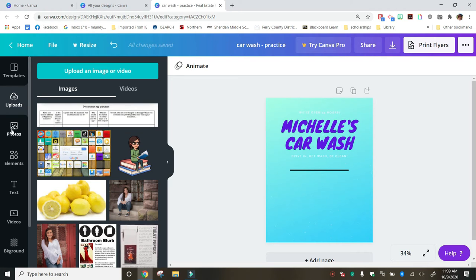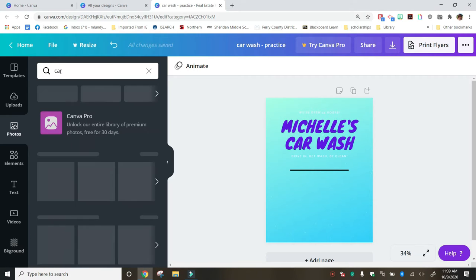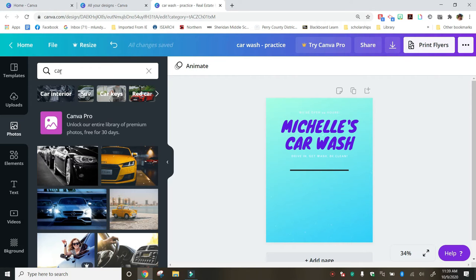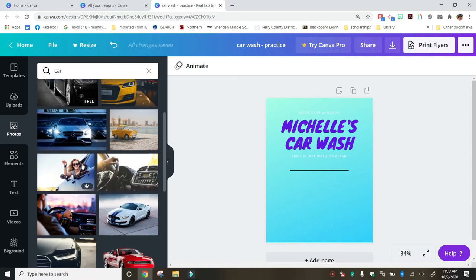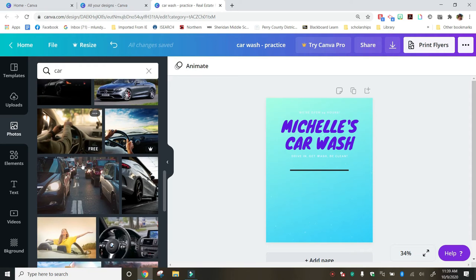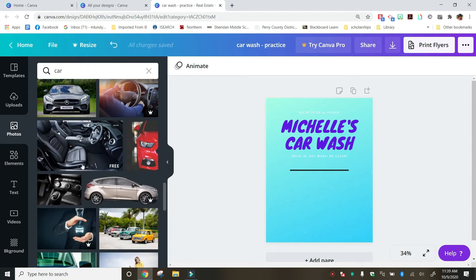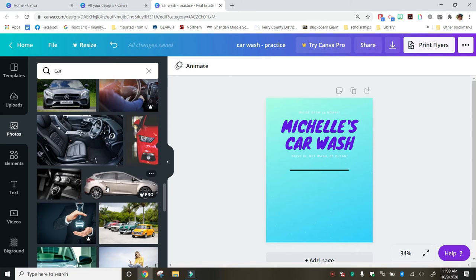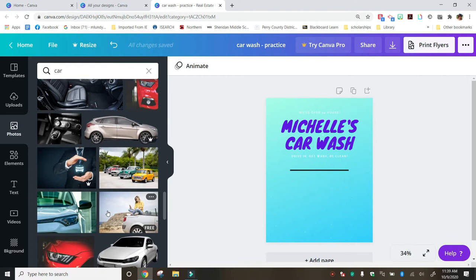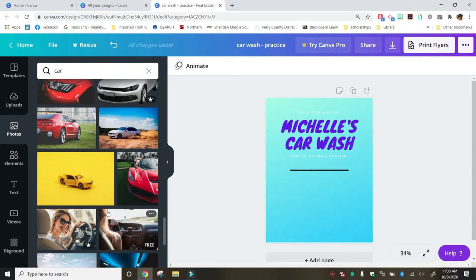So I'm going to have to find a photo of a car. Let's go back to photos. I'll type in car. Pretty basic. And here are some of the free pictures that I could use. I'm not seeing any. I thought for a minute I might want to use this one, but when I click on it, I see it's Pro. That means it is not one of the free choices. So I'll find a free one.